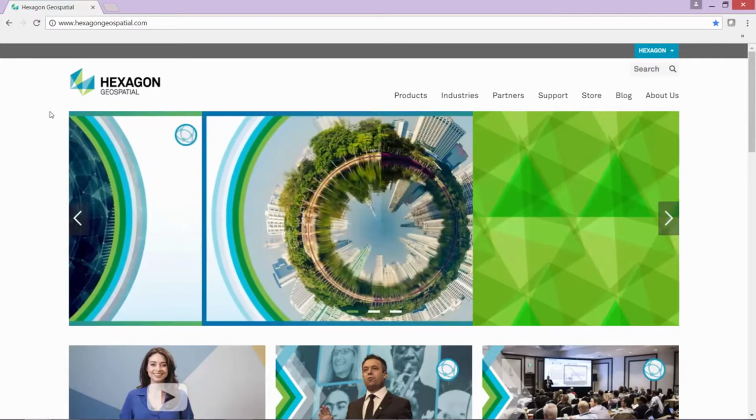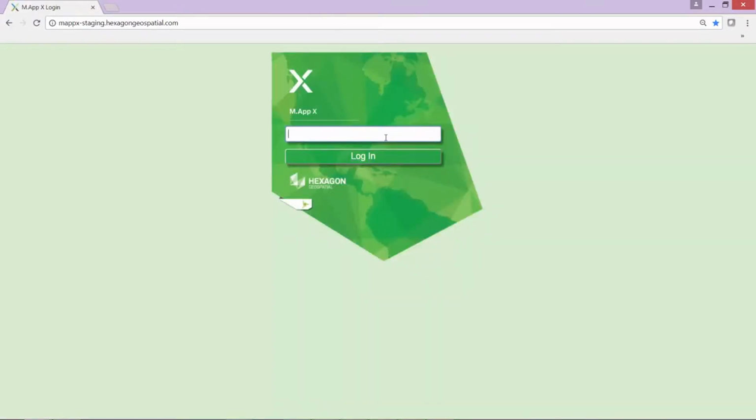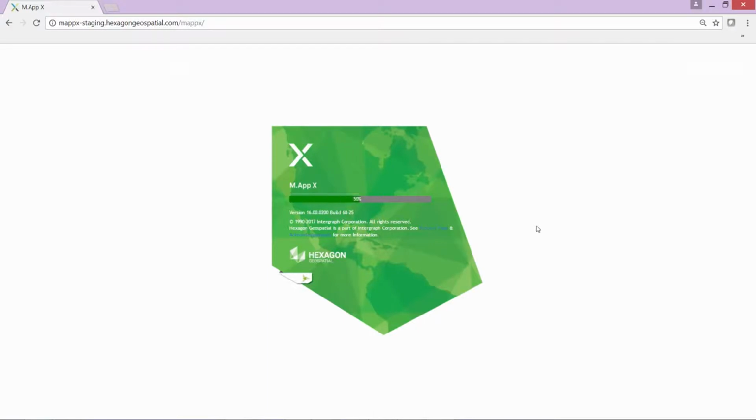Okay, we're going to introduce MApp X, which is a browser-based image exploitation system. So here I am running Chrome, and I'm just going to, in a web browser tab, start MApp X, log in, and start the application.